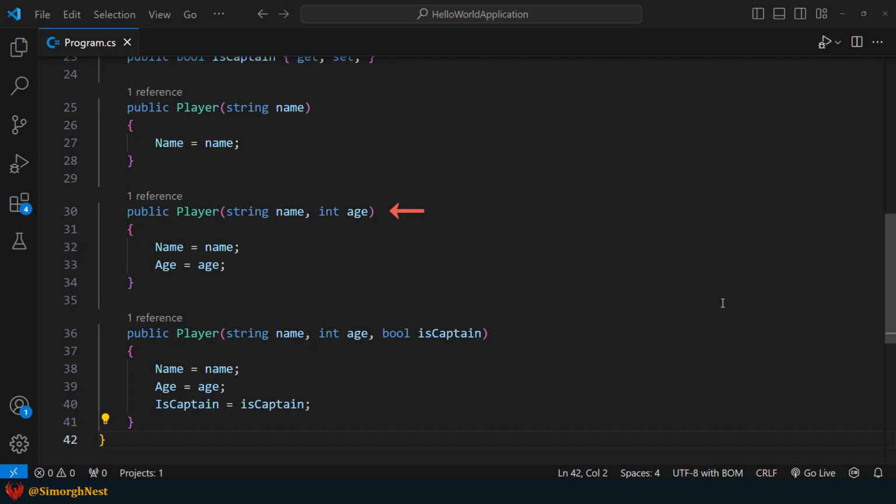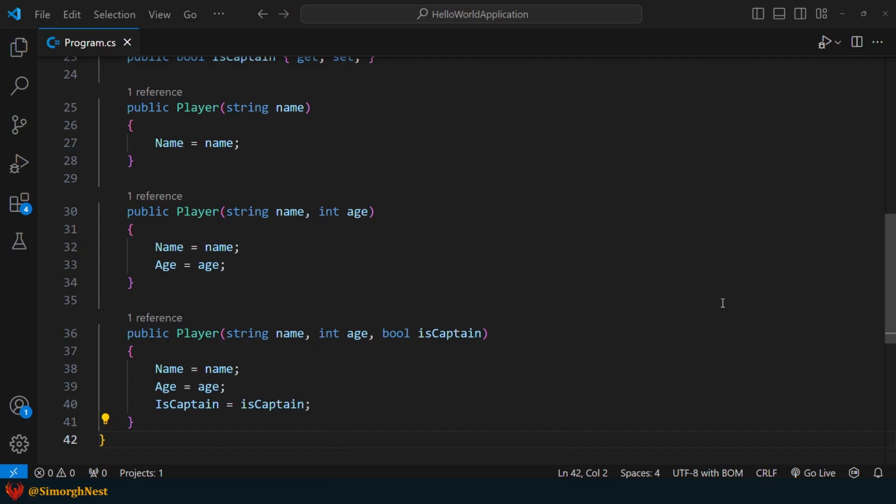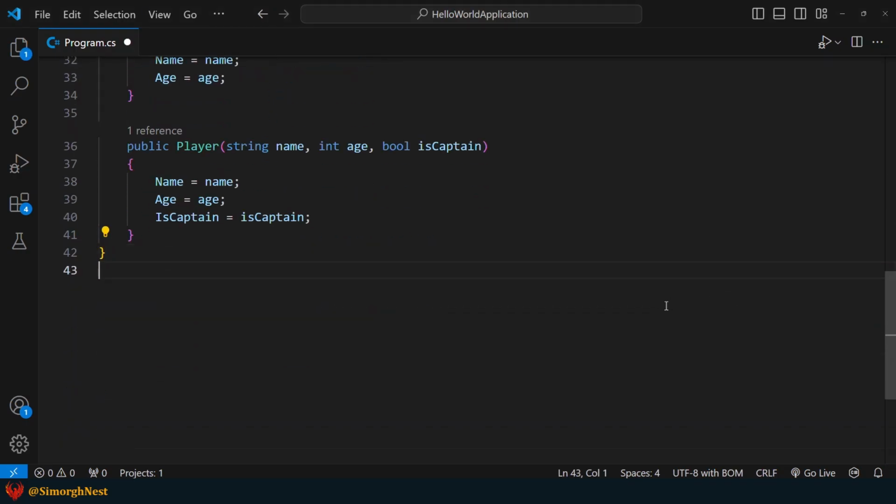It just sets the name and age, so is captain gets false by default again. This applies to the third overloaded constructor of the player class as well. This shows how constructors can initialize some values and leave others to their defaults, depending on what we include in each one. Okay, now let's make a primary player class with a primary constructor to show how it simplifies things.